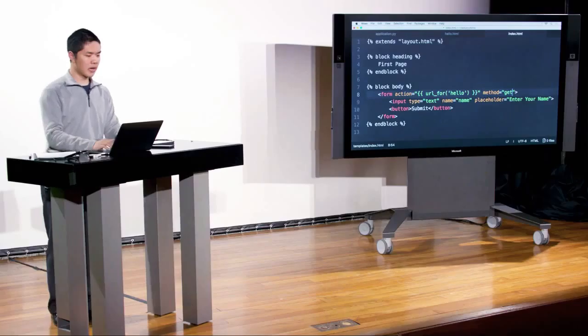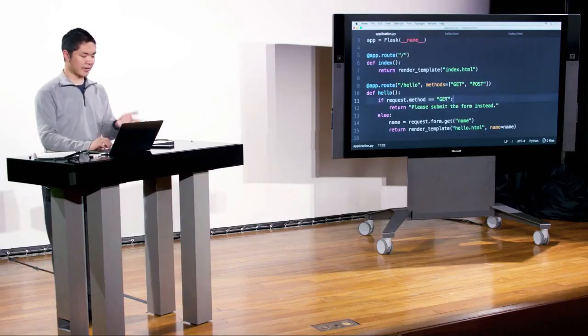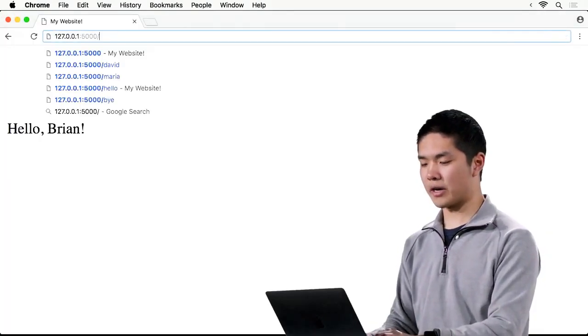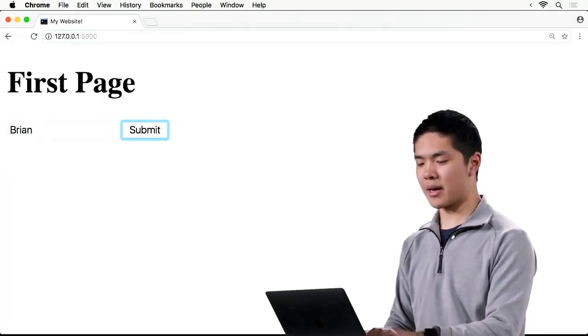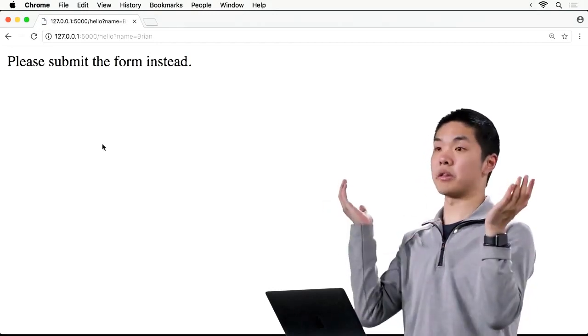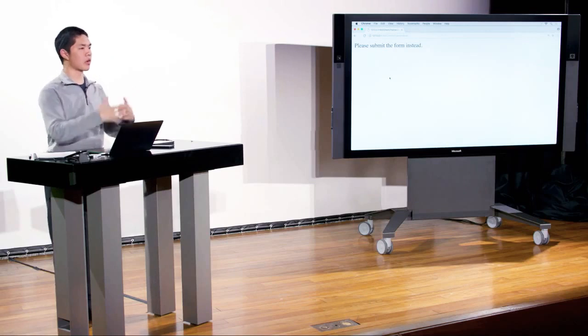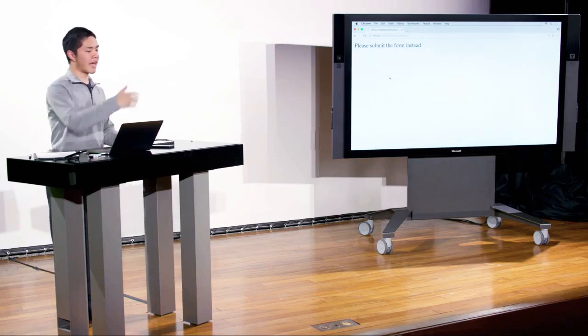So the question is, if the form, instead of being method post, were method get, and I tried to submit via the get method instead, well, in this case, it's going to get caught in request.method equals get. So what will happen is if I go to the default route and try to type in my name and submit it, I'm going to get "please submit the form instead" because it was a get request. But hypothetically, you could also have data submitted via get instead.